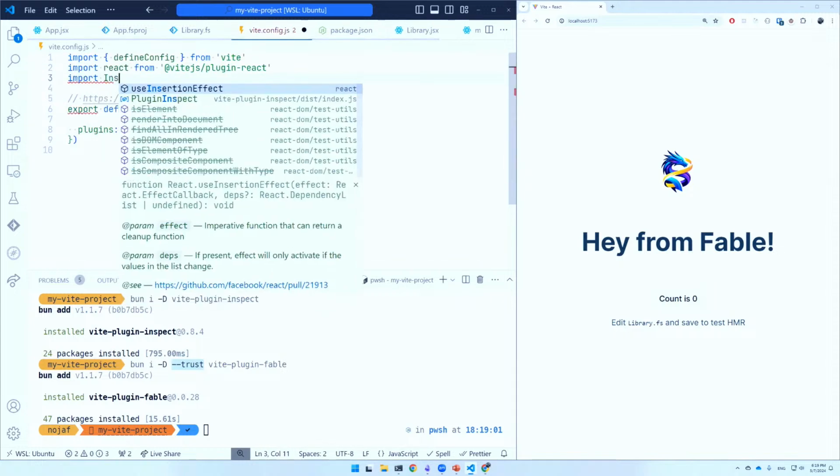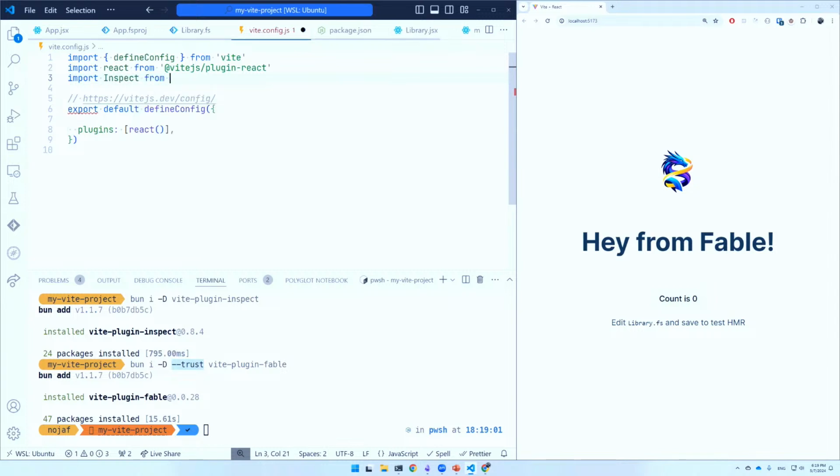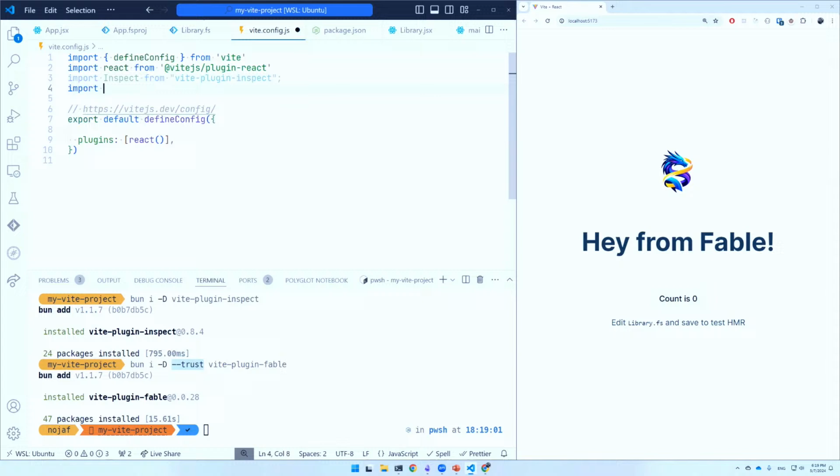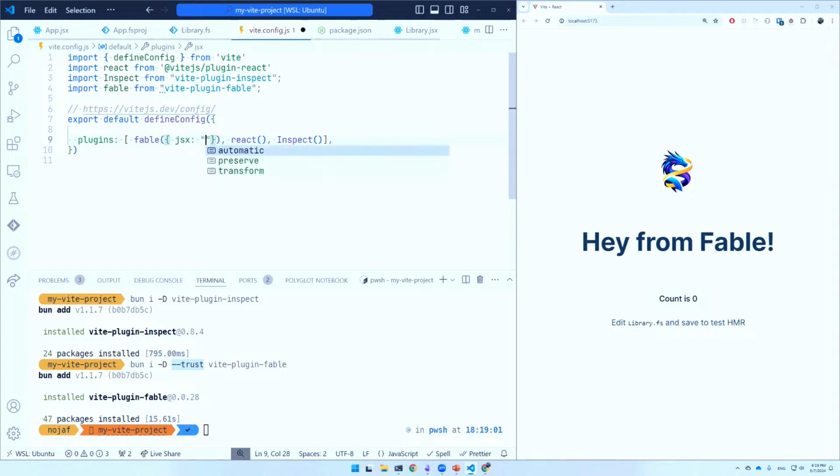I am going to configure these things so I can import inspect from Vite plugin inspect. I can import Fable from Vite plugin Fable, and I'm going to hook these in. So I want Fable first, then do React, and then do the inspect thing. For the Fable plugin today, we are using JSX, so my JavaScript code still contains JSX, and the Fable plugin needs to know about that to further transpile that.